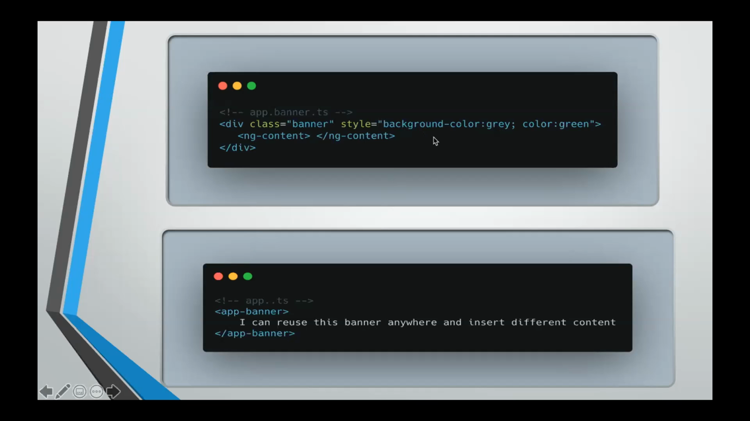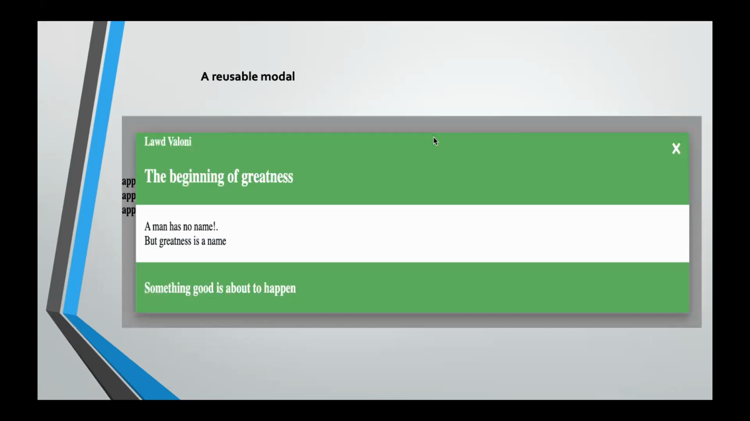So that is for the single content projection. Now, what if I want to design a banner like this or like a modal like this? By the way, this is the Nigerian flag. I hope you guys like it.